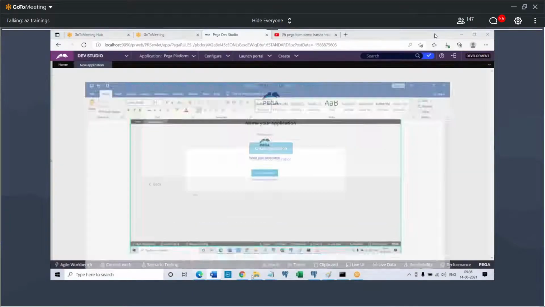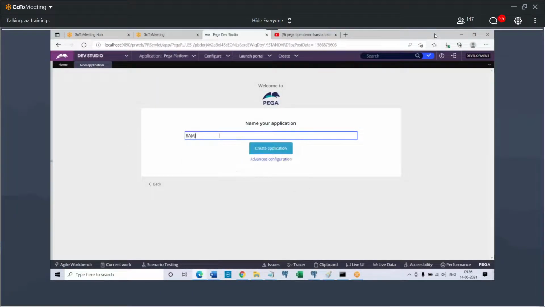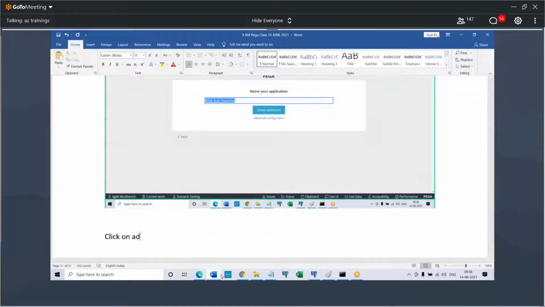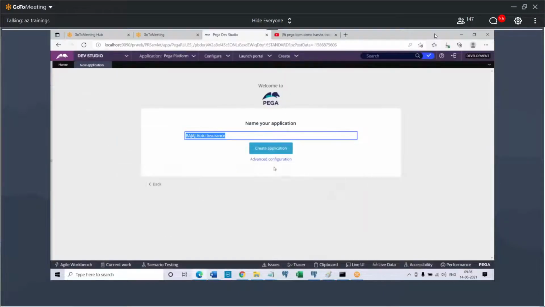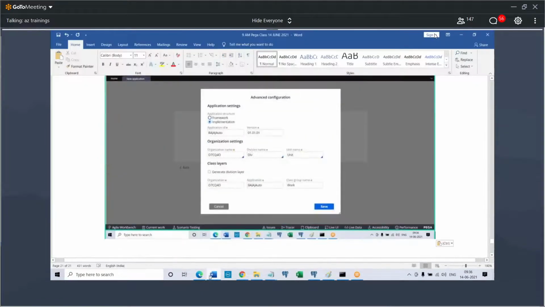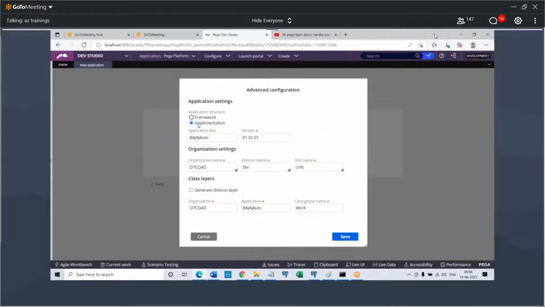We got this screen. You know this screen. There are two additional screens which we'll be learning later. This is Bajaj Auto Insurance, this is what we wanted to create. Okay, click on the advanced configuration link, and thereafter, application architecture. By default, it is selected as implementation. Do we need to change it or not? Not required.